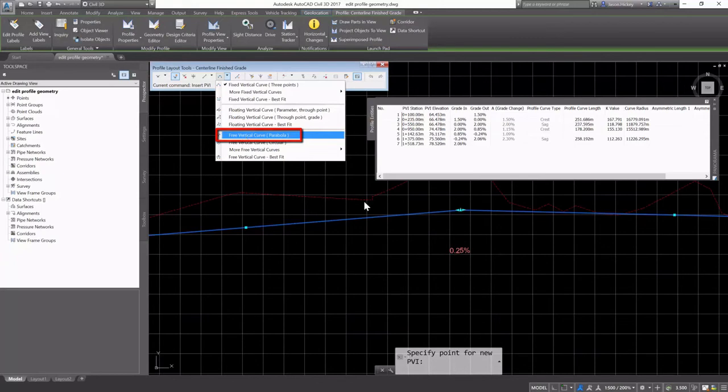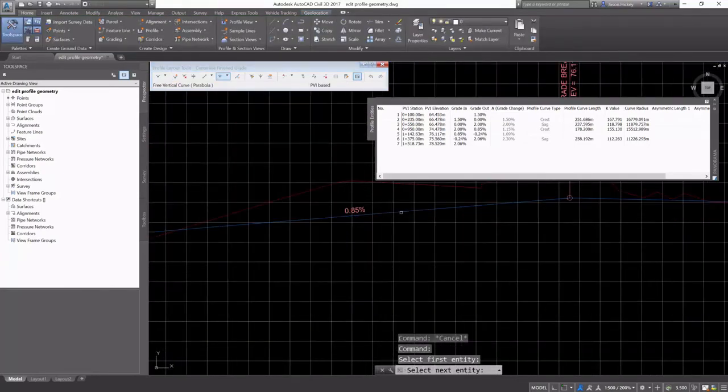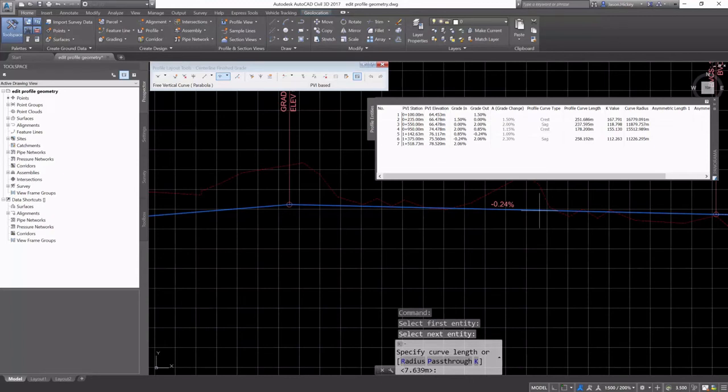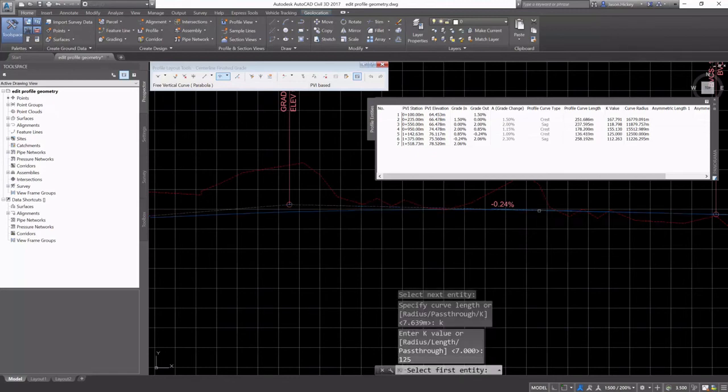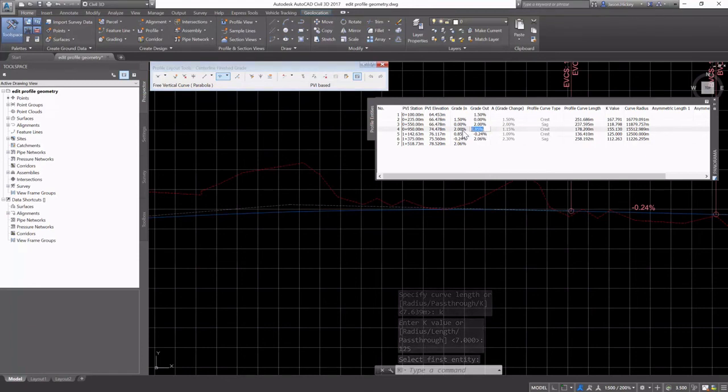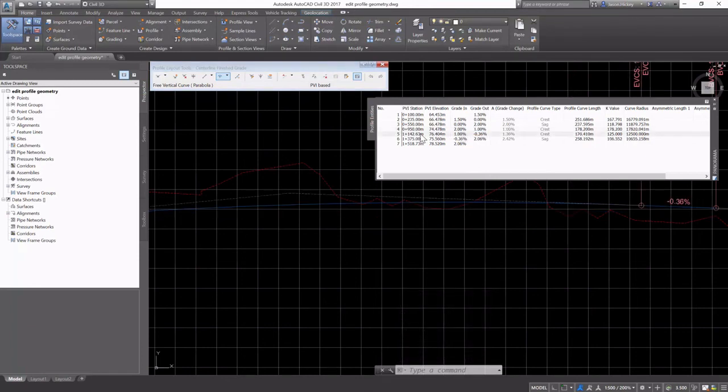I'm going to use a free vertical curve, and I'm going to specify the parameter. I'll select my incoming and outgoing tangents, and then specify the curve length or the radius. I entered a K value there of 125. And you can see that updated the information for the components that were attached to this that we need to go in and edit again.